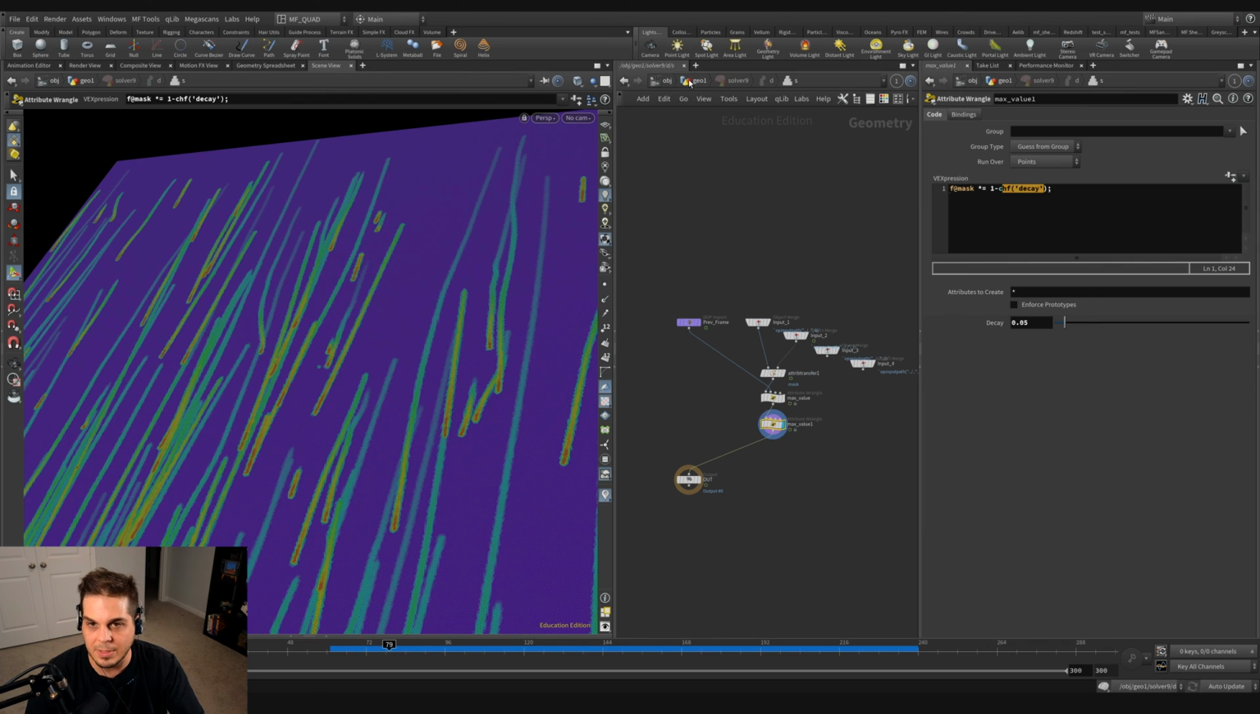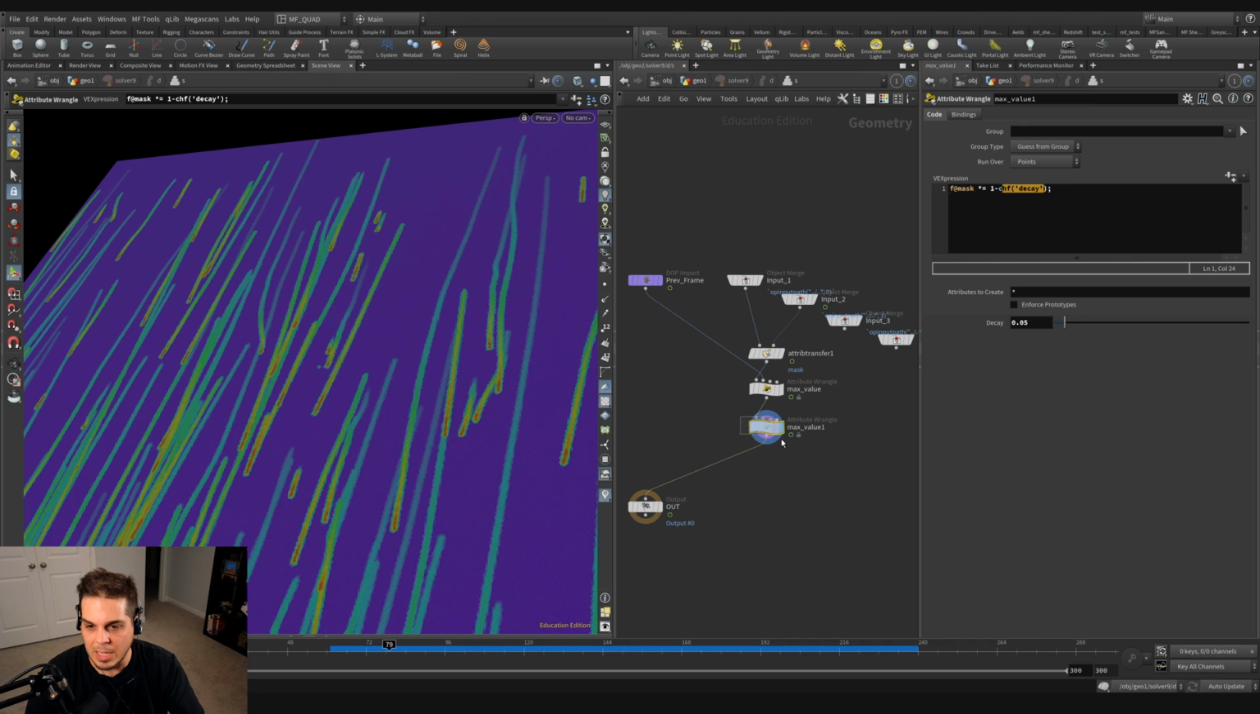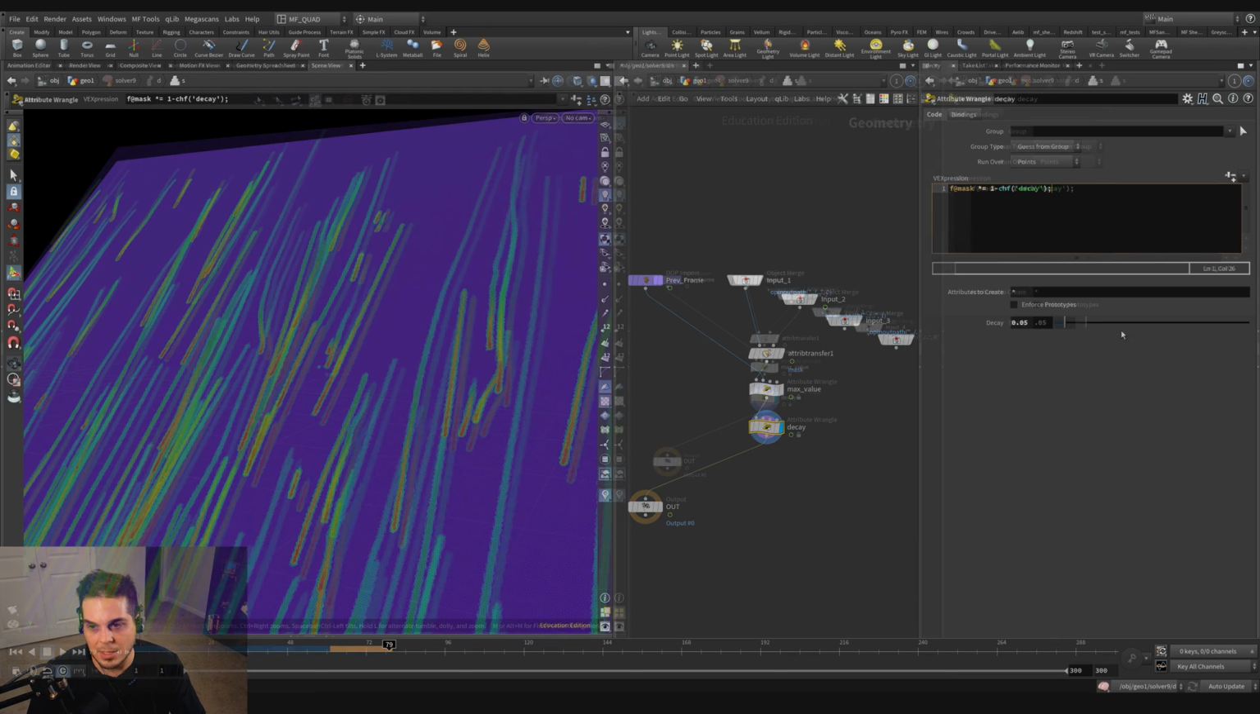And so if we dive inside of our solver and zoom in, I just have added this right here. And I'm going to rename this and call it decay, because that's what this is. If we look at our wrangle right here, we're just taking our mask and multiplying it by 1 minus this decay value. If our decay is 0.05 and we're doing 1 minus 0.05, that basically means we're multiplying our mask by 0.95 every frame. So every frame, it's going to be slightly less and less and less.